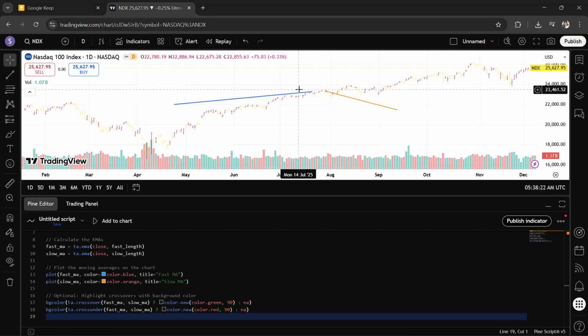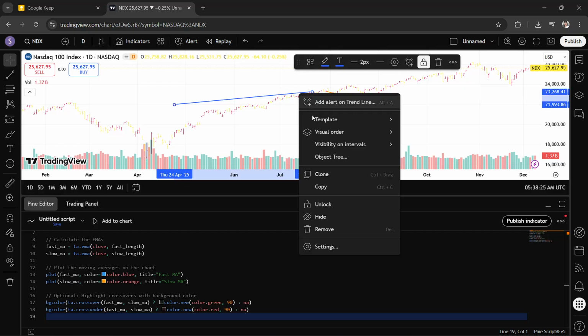And in order for you to unlock it, you just have to right click and then click this button again.